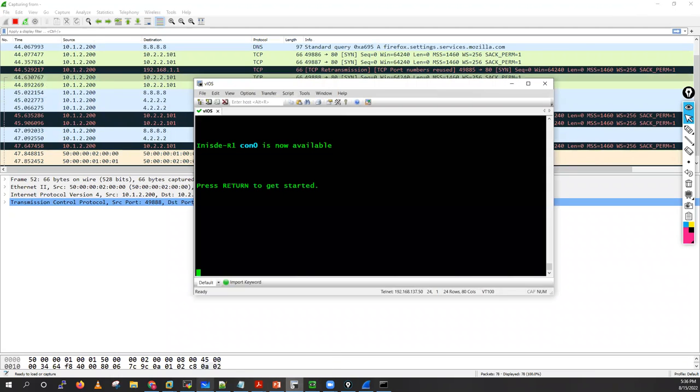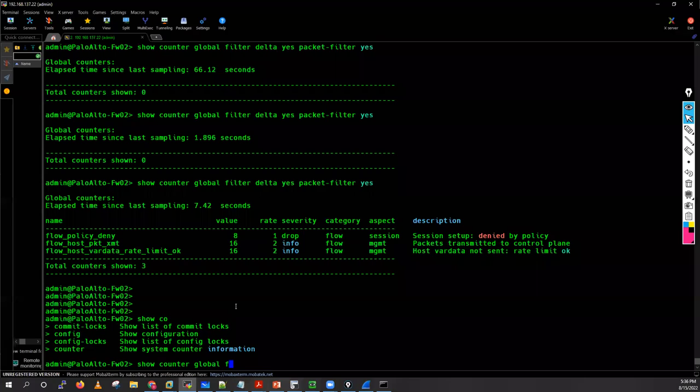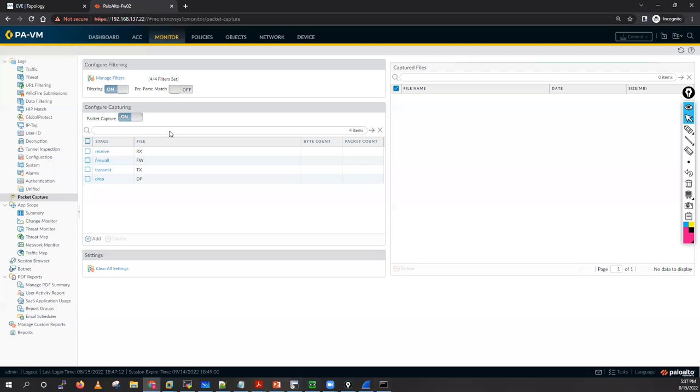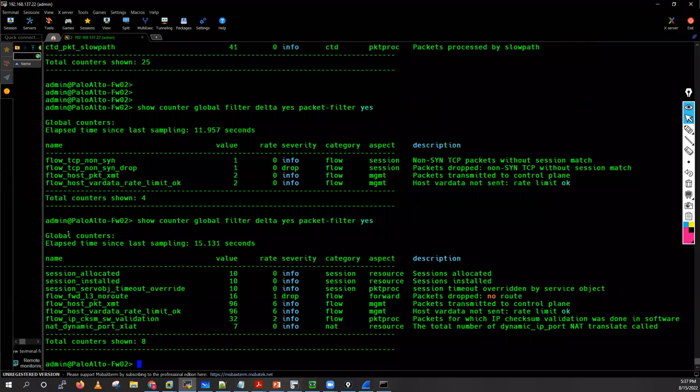If I run this console counter command, global filter delta yes, then packet filter yes, this time you will see this counter value increase: flow forward L2 no route basically. This is how we can see routing related issues as well. Previously, I had not created the filter properly, guys, so that was the reason we were not able to see it properly. But this time we are able to. You will see this counter value increase if you don't have any route. So this is one way to troubleshoot routing related problems.